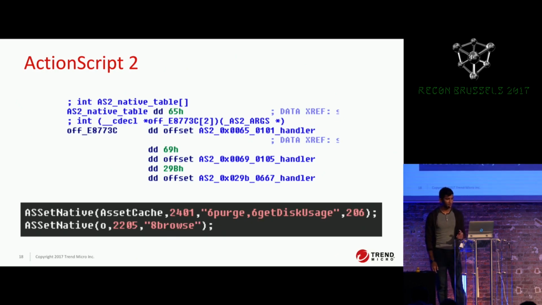Additionally, when you have the calls to ASSetNative and ASSetNativeAccessor, the way these work is the first argument is going to be an object. The second argument is going to be the native code handler ID. So it'd be like hex 65, hex 69, hex 29b, and so on and so forth. After that is a comma-separated string, and the comma-separated string is going to start at 0 or 1. Now I'm blanking. I think 1, unless you have an optional fourth argument.